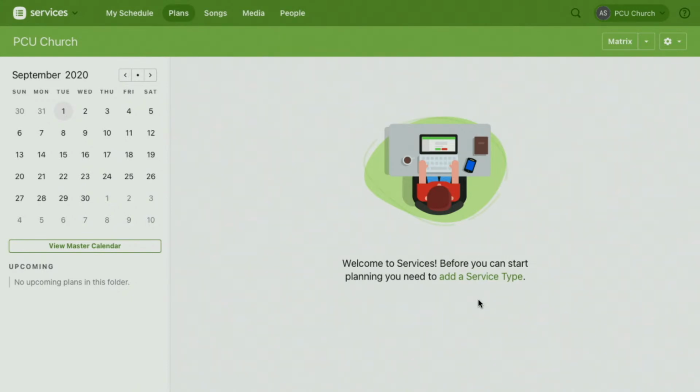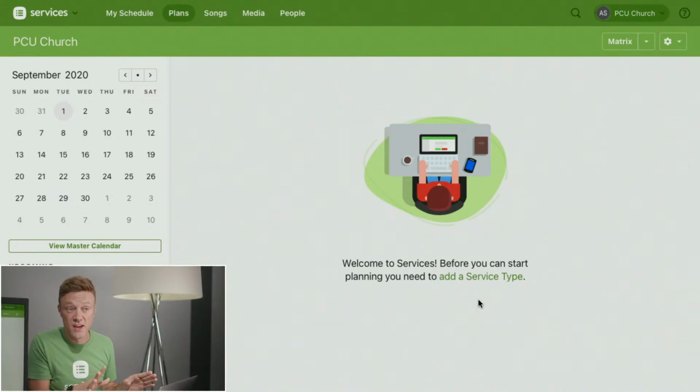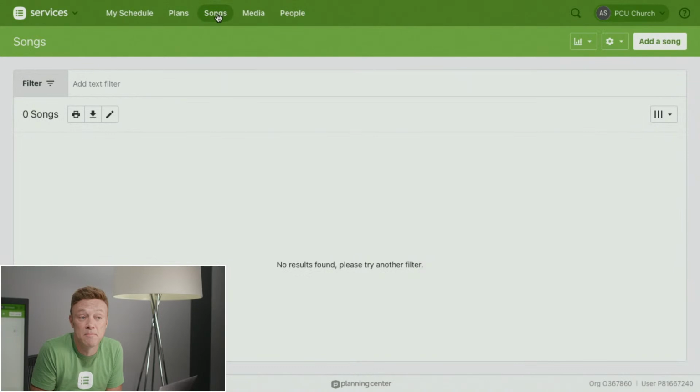We're going to get our song library set up just a little bit first. So that's the first thing. If you're in charge of songs at all, you want to jump over to the Songs tab at the top here. That's going to be your first step. The reason for this is because Services makes it real easy for you to get song files from other sources that you might already use.